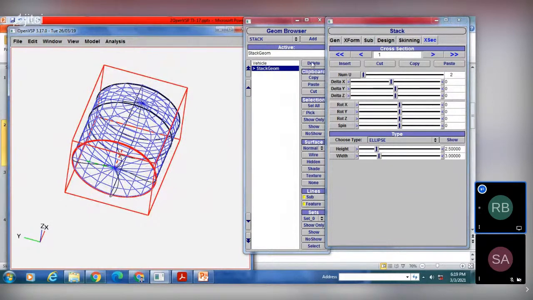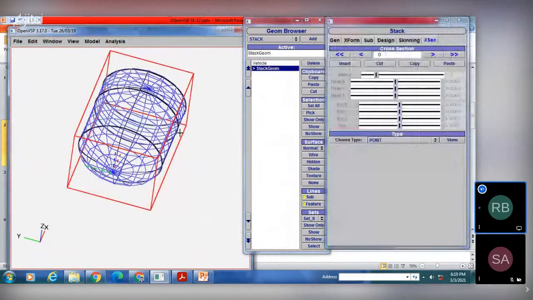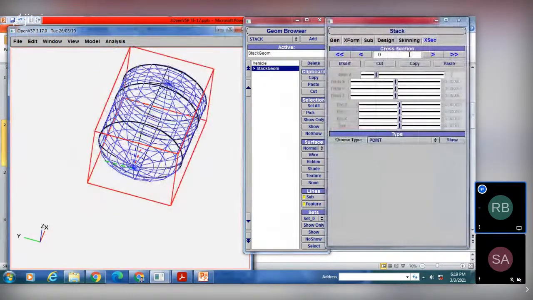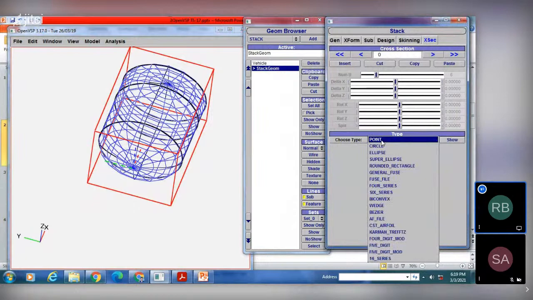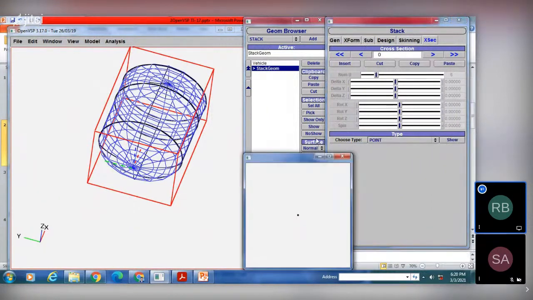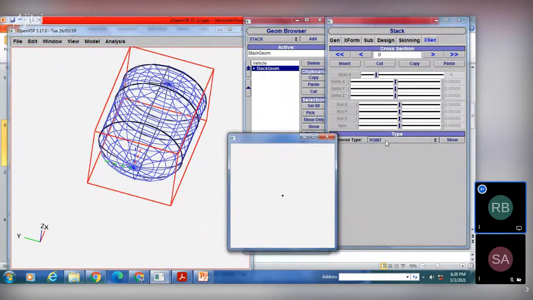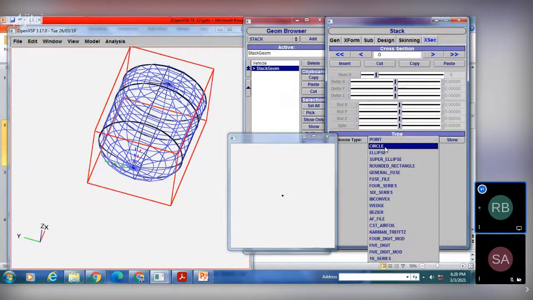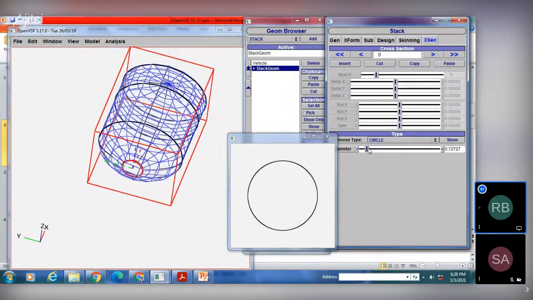Let me delete this. Again, I will add it just to show the cross section part. Okay, so currently we are on the zeroth cross section, which is the pointed cross section. This pointed cross section you can change into a circle, and you can increase the diameter.